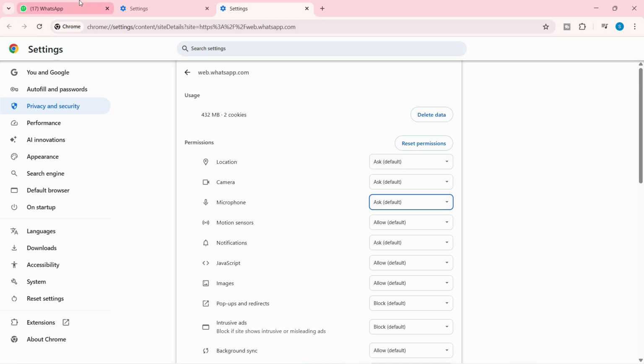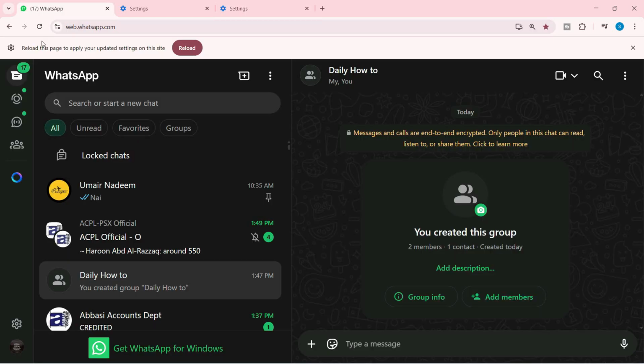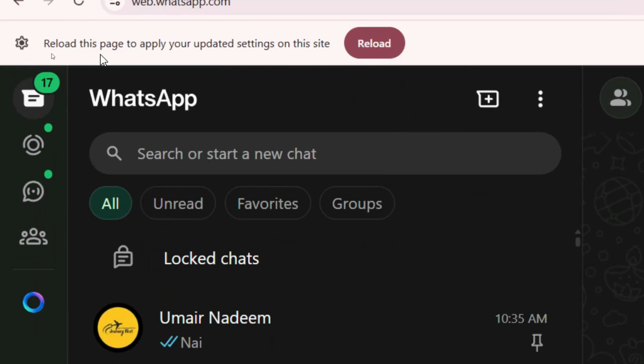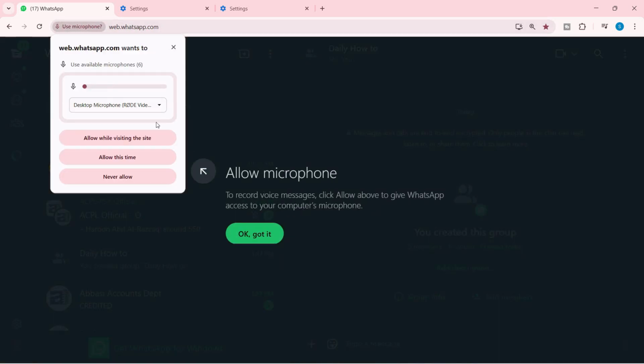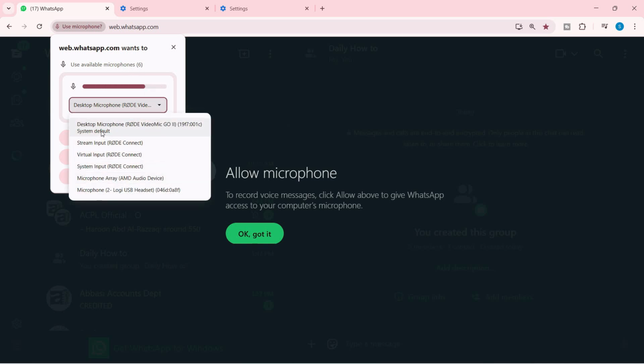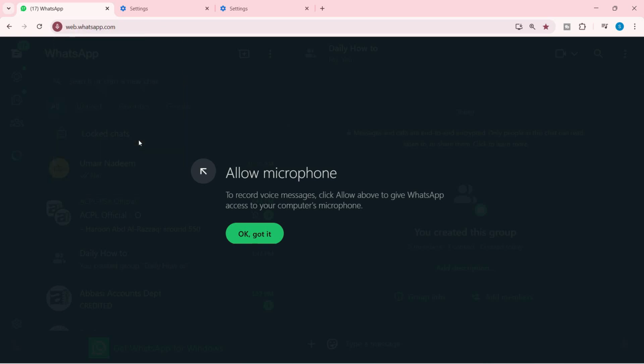If still you're unable to detect this, let's just move to this section and click on reset permissions altogether. Just reset the permissions, and in WhatsApp, when you come back to this browser, it will automatically show this message to reload this page to apply your updated settings to this site. Let's try this. Click on reload, and after that, just go to your area where you want to send the voice message. Click on the voice message, and this time it will show you this message to use the available microphone. You can simply configure your favorite microphone, whatever you want to connect, and let's set to allow while visiting the site. That's pretty much it.